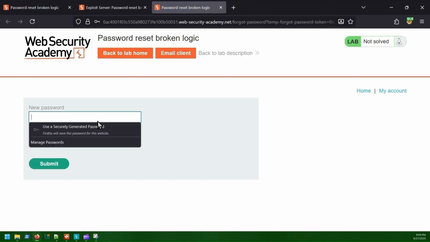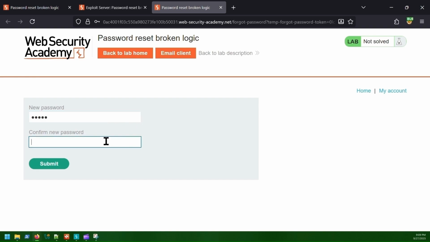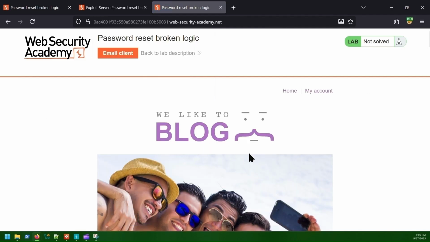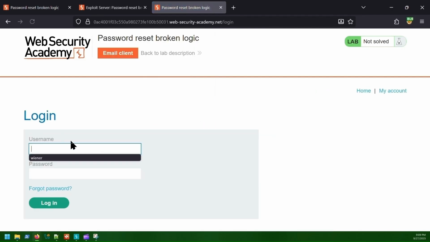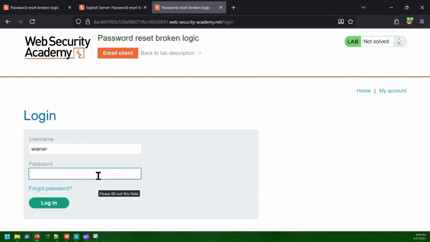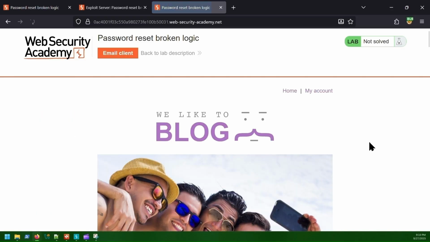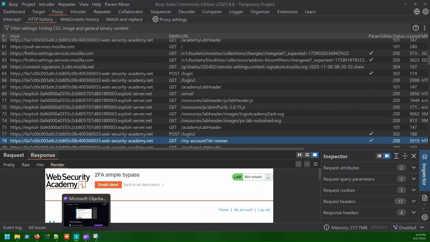Just for simplicity's sake, I'm going to type in our current password of Peter, and that should have reset our password. So if we go and log in with Wiener and Peter, right, log out, we know kind of how the password reset functionality works. Let's go ahead and explore this in Burp Suite.